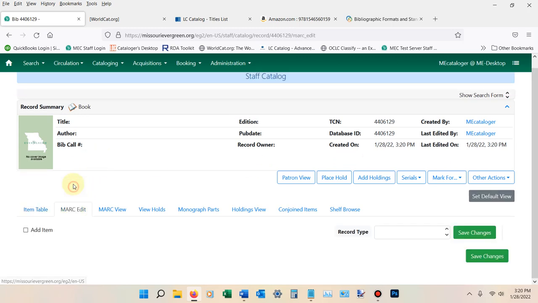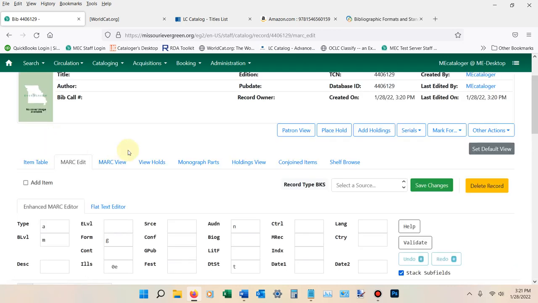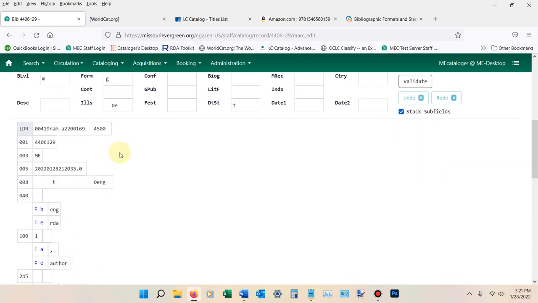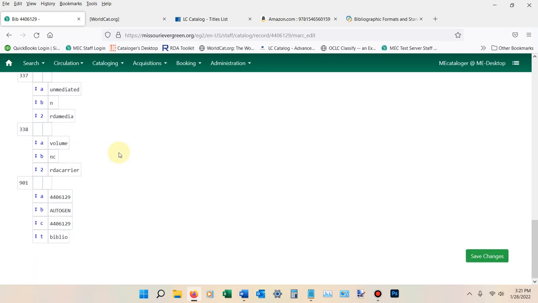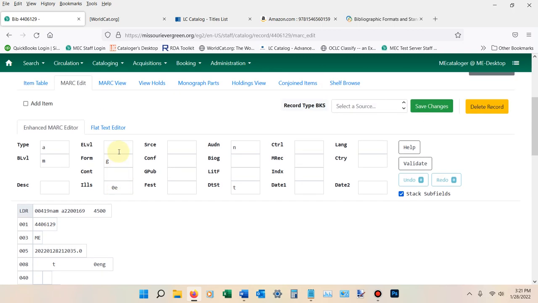From here, I'm going to go into MARC Edit. And normally, I do all of my editing in the flat text editor. Notice that we actually have two options here. I'm used to doing it in flat text, and I think that way a lot. But Missouri Evergreen is really kind of neat because they have what's called an enhanced MARC editor. And what this does is it will actually put in information for you based on what either you input or what's previously there that it'll add. And I'll show you what I mean in a minute.